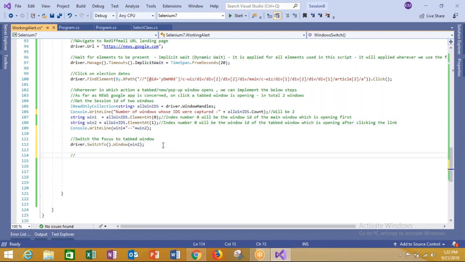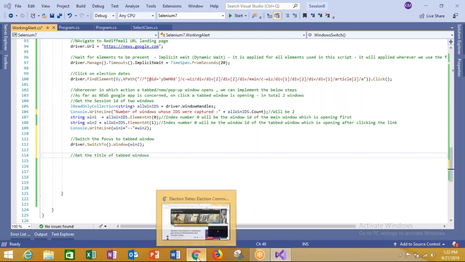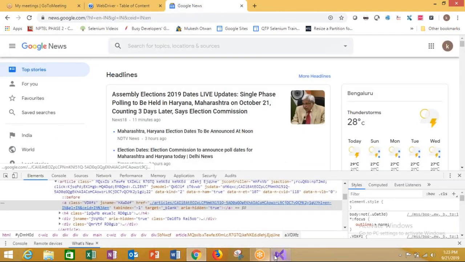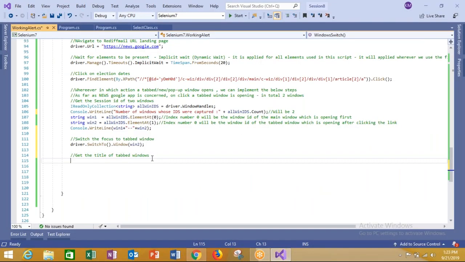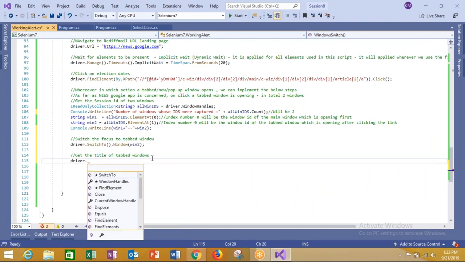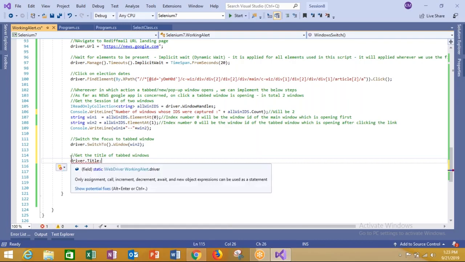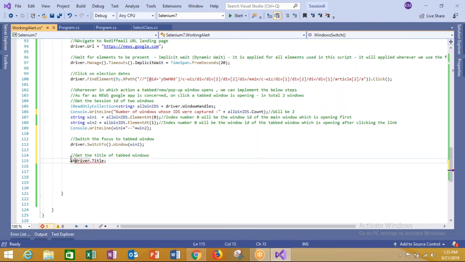After switching the focus, I can get the title of the tab window. Before that, if you don't switch focus, what is the title of the tab window? Just go and see it: Election dates, Election Commission. If I don't switch and I try to get the title, you will see it is not coming. driver dot Title property, sorry, and this will have a string as the return type, title of tab window.